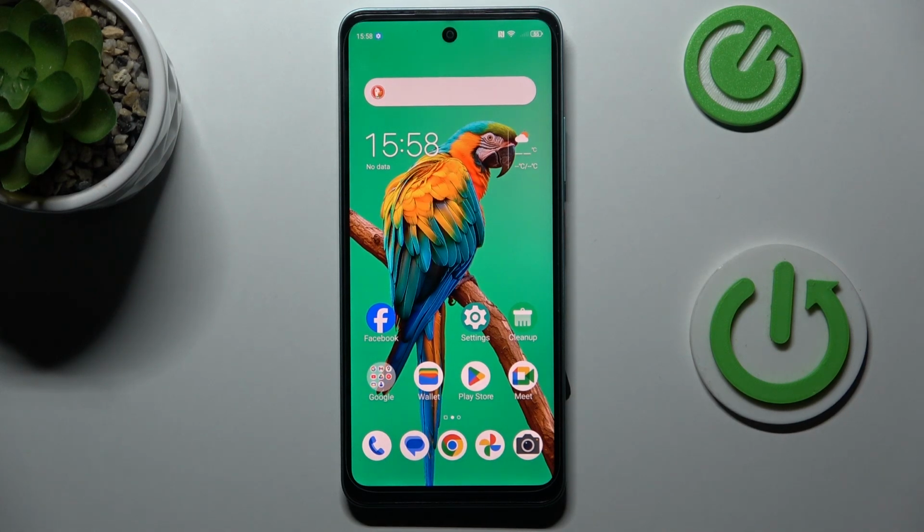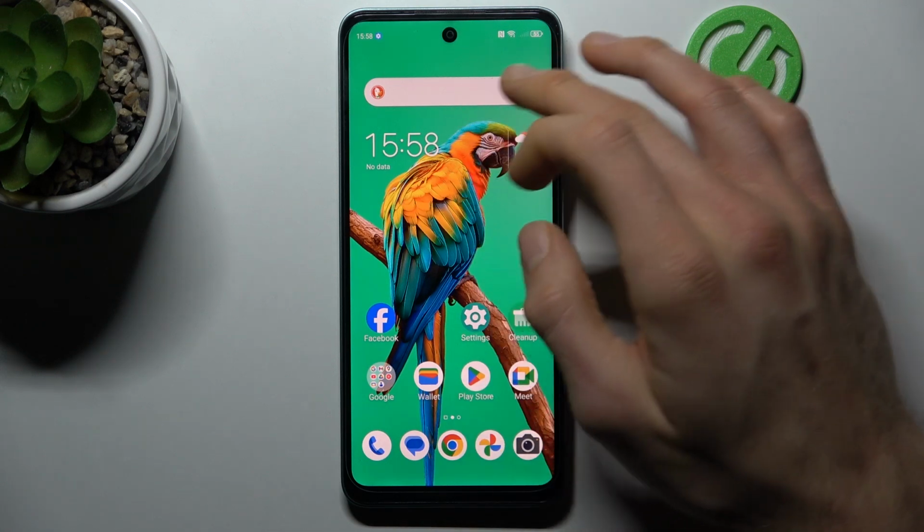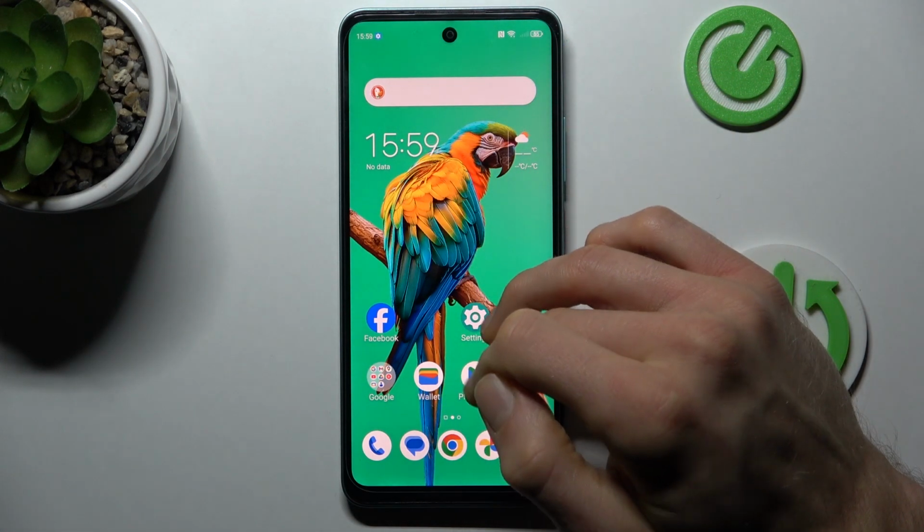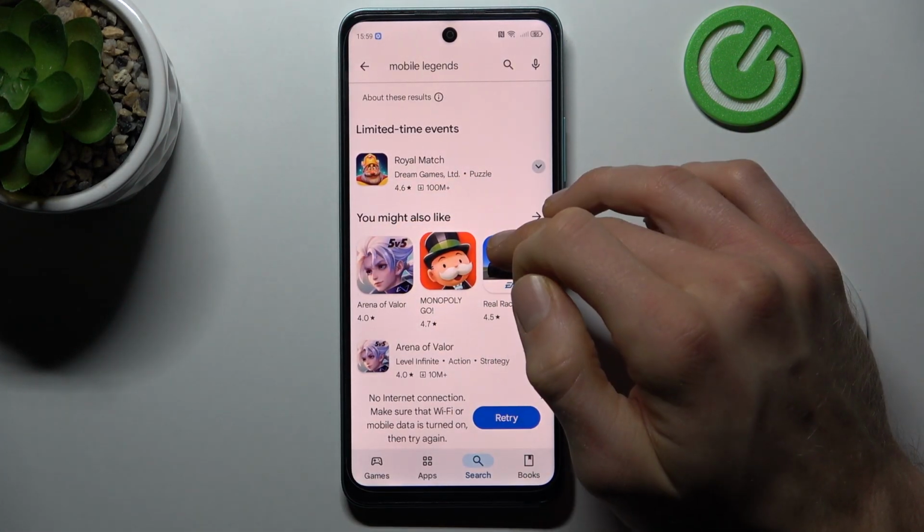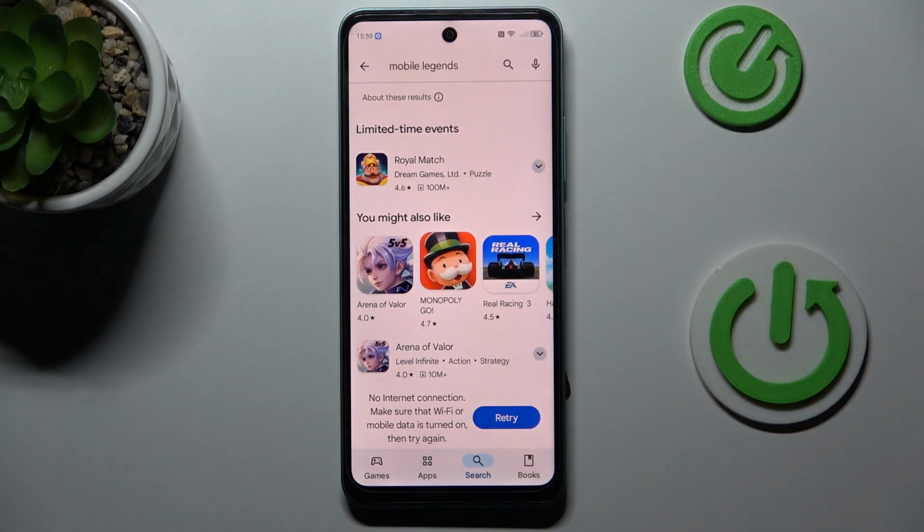Today I have ZTE Blade A75 and I want to show you how to fix the problem when you are connected with internet but you can't download anything from Google Play Store because your game or application is not visible on it.